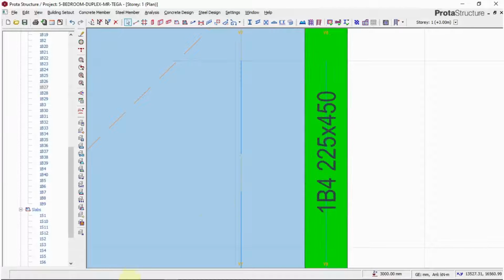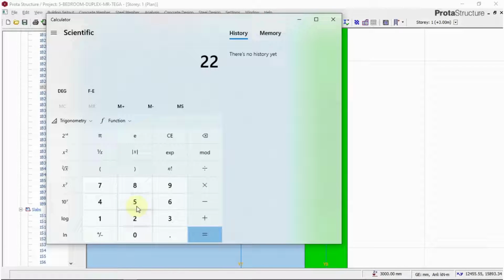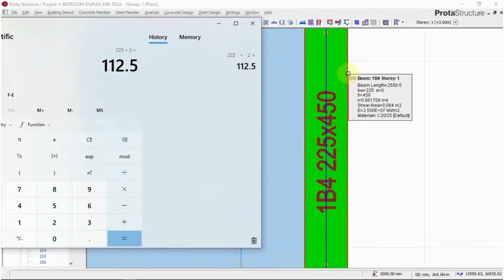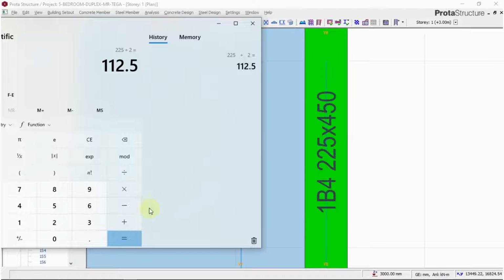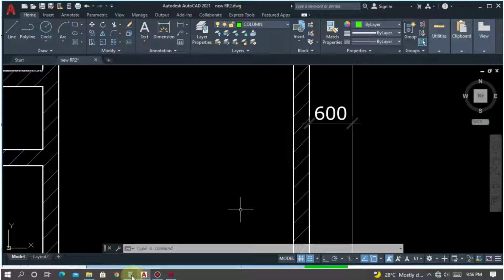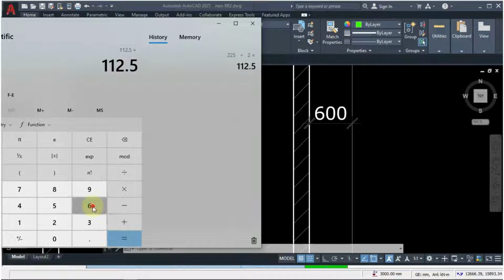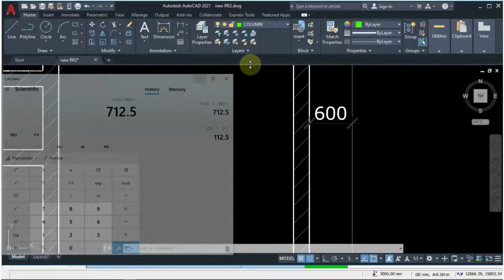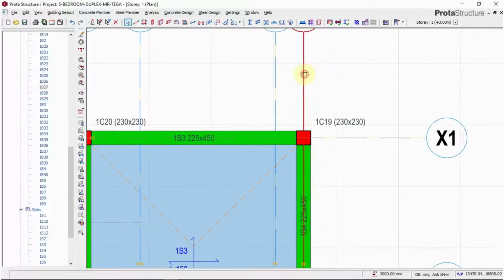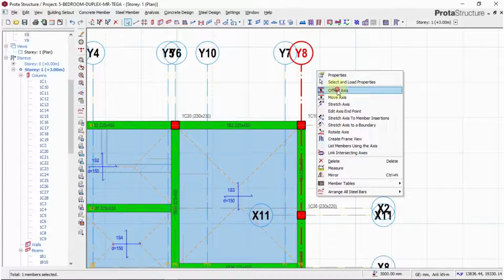So we will quickly do 225 divided by 2, we have 112.5. So from the center of this beam to the edge of the beam is 112.5 millimeter plus the cantilever length, which is 600. So plus 600, we have 712.5, so approximately 713 millimeter. So we will have to offset right now 713 millimeter. So we will click and offset this grid 713 millimeter.